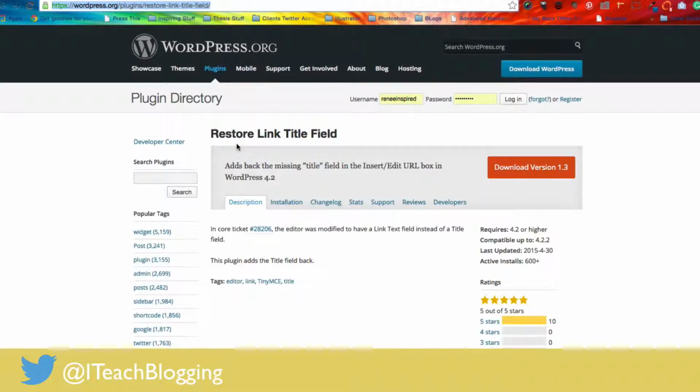However, I think it's always good to offer your reader as much value as you possibly can. So giving them a little tip about clicking on that link, I think it just helps and it doesn't hurt anything. And I definitely think it adds some value. So you might want to consider when you do your WordPress update to 4.2 or above, installing this plugin so that you can add that title.